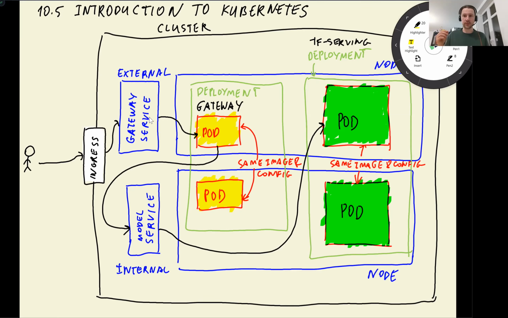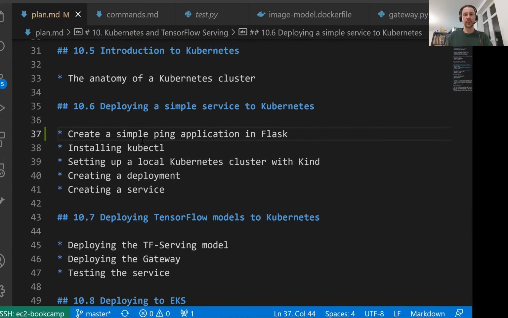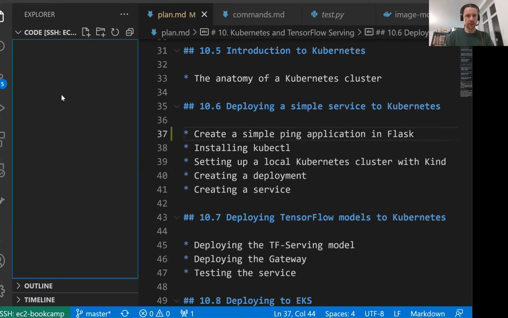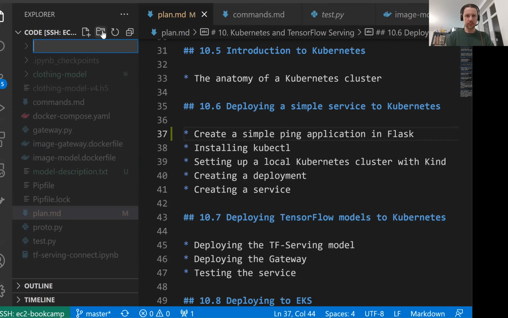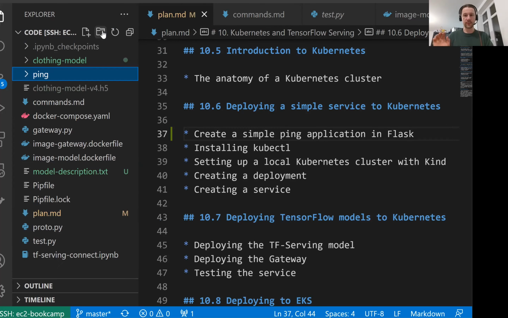So we will need to configure a deployment and deploy it to our Kubernetes cluster. And we will also need to configure a service. So we will need to configure these two things in order to deploy an application. And this is exactly what we are going to do in this lesson. So let me create a folder. I'll call it ping. So this is the folder where we will have our ping application.